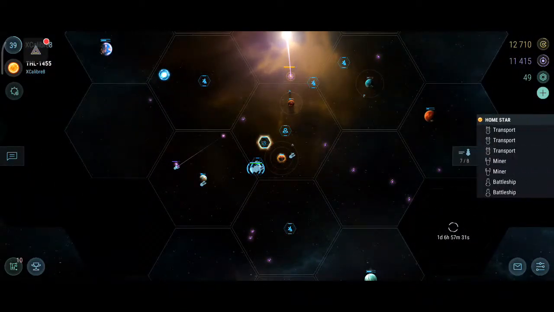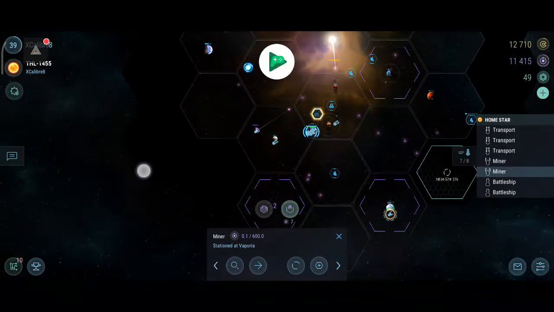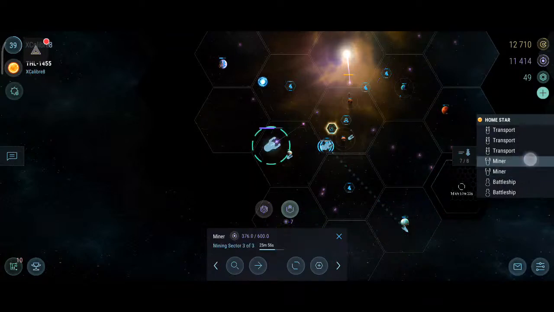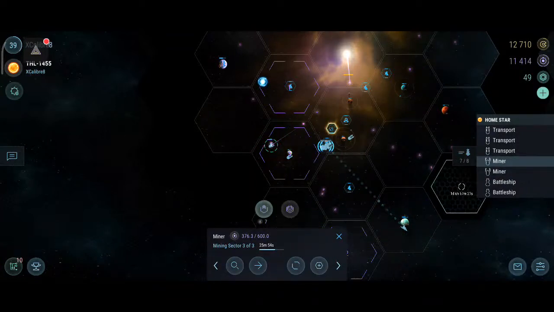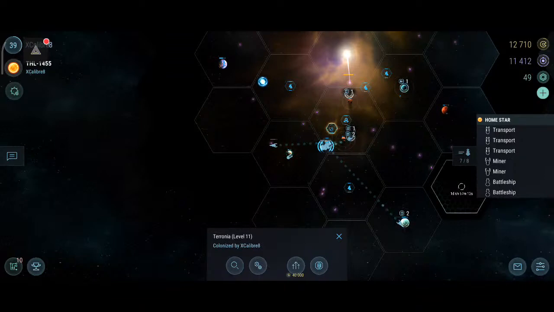My miner ship needs new orders. Which one stopped mining? You're still mining. You're no longer mining. But you know what? We're going to bring them both in anyway. We've got enough. We've got plenty.